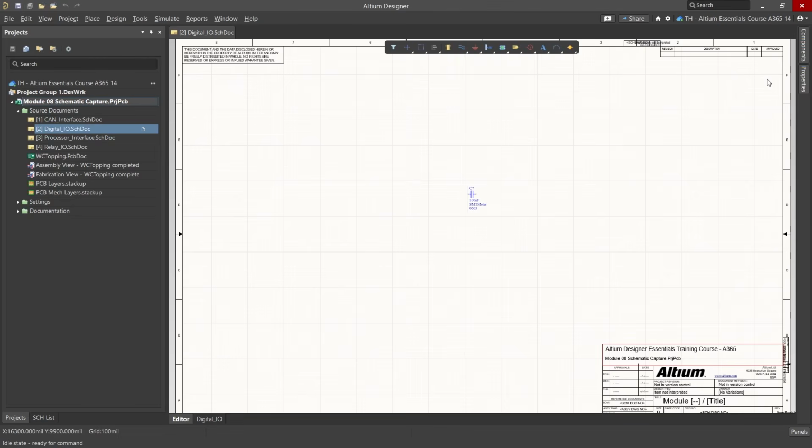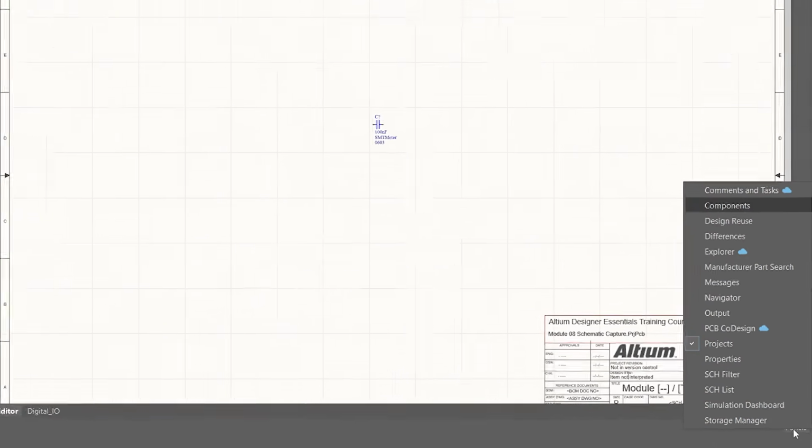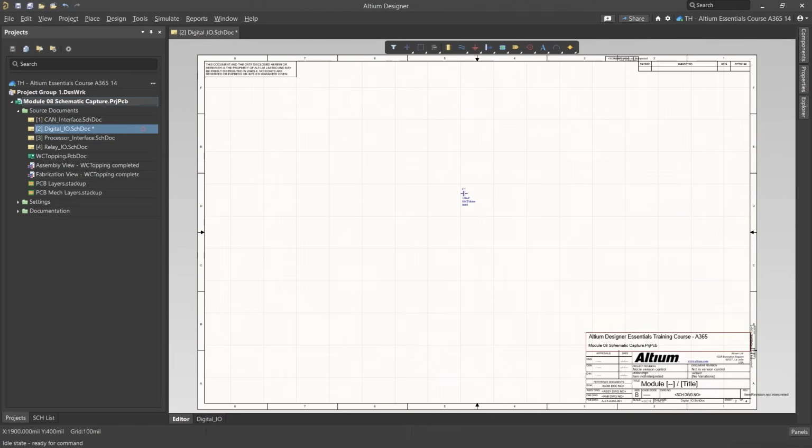Moving on to the Components panel, open this panel by selecting Panels, then Components. The Components panel provides direct access to available components. These components may be stored in various locations, such as a workspace, a database library, or a file-based library. Depending on the defined view and panel options, different displays within the Components panel are available.